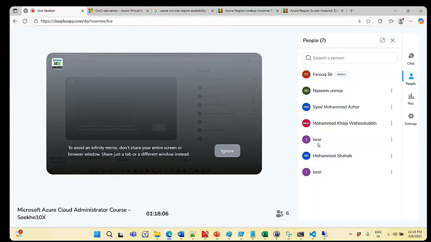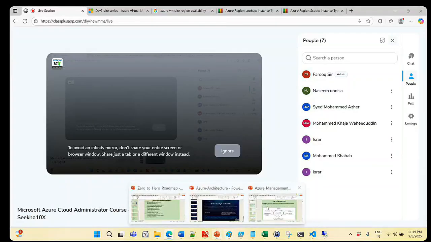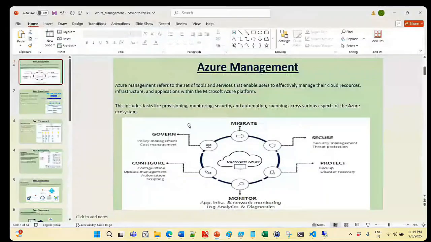So Azure has defined management in multiple ways. How securely you are going to manage your resources. Azure management is built on six major pillars: governance, configure, monitor, protect, secure, and migrate. Azure management refers to a set of tools and services that enable users to effectively manage their cloud resources, infrastructures, and applications within the Microsoft Azure platform.